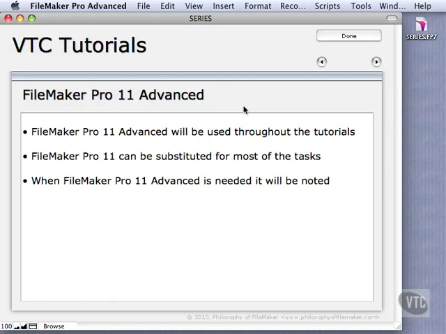But don't worry, if you can't afford FileMaker Advanced, your boss won't get it for you. You'll be just fine with these tutorials with the regular FileMaker Pro. And so we'll note that when we're going through these tutorials, when you need FileMaker Advanced and when you can just use FileMaker Pro. So you should be okay. And even in a case where you can't use FileMaker Pro in a certain situation, there's usually a workaround. It's just usually a little bit harder than just copying and pasting or something like that.